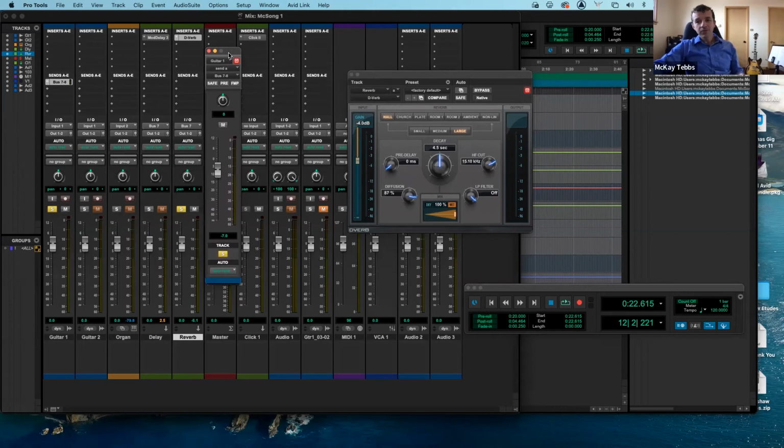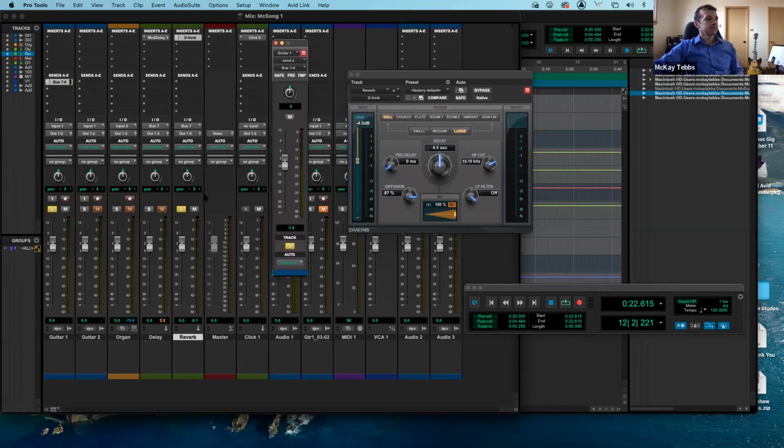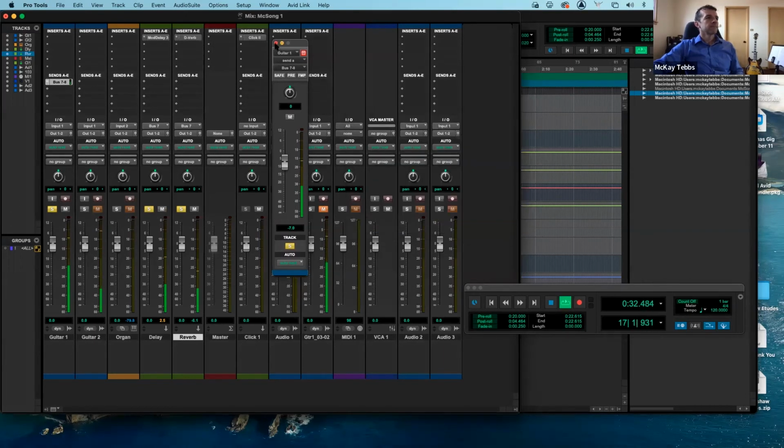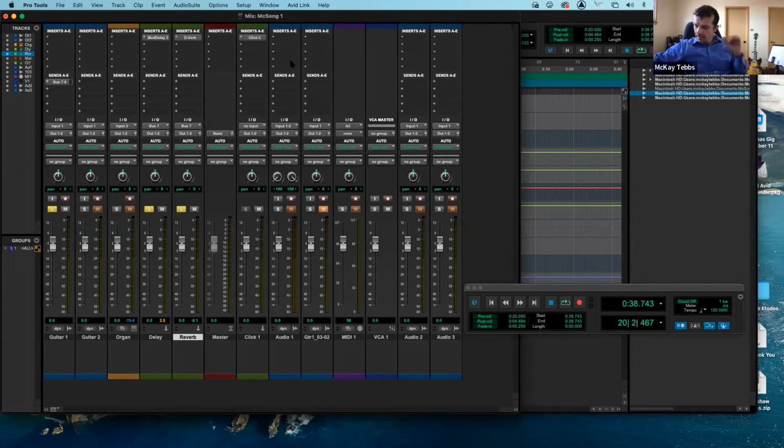Now we have a track that has reverb and delay. So let's see what it sounds like together. Beautiful. I love it. Okay, so we set the levels there. So just a couple other things. That's about it for how the sends and the inserts work.